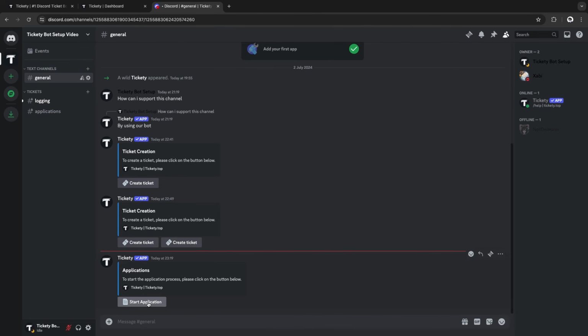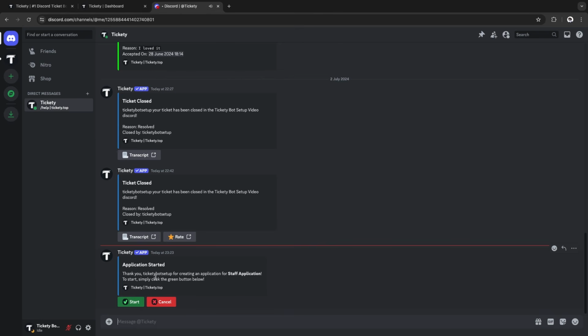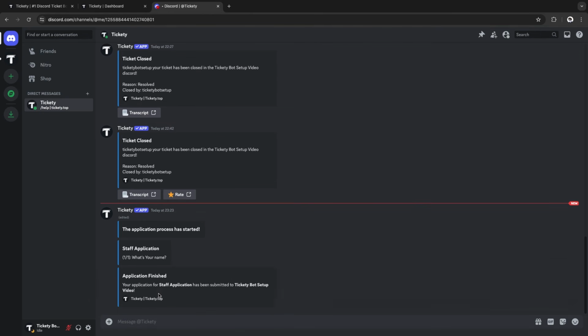So as you can see, it has been sent to the channel, and if I click on start application, it sends an application to my DMs, and I get to confirm start the application or cancel if maybe it was a misclick. And now as you can see, I get a drop down menu of all the choices I can choose from, and when I choose one, it moves on to the next question, and if there are no other questions, it submits the application.